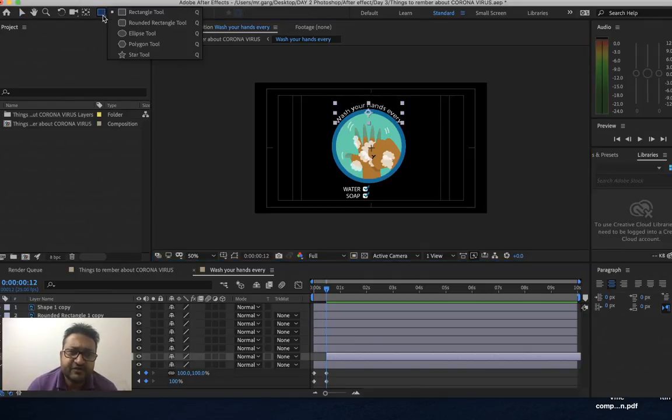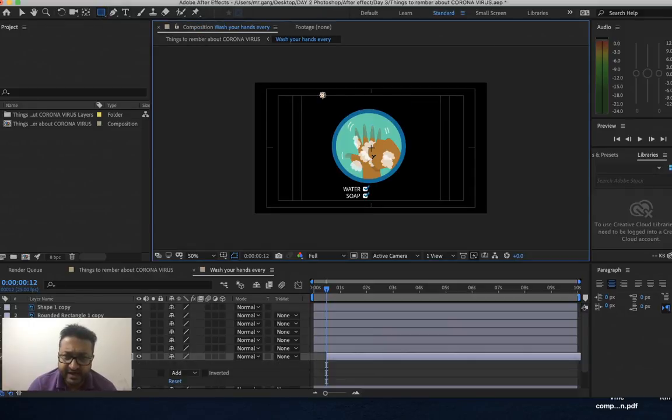As in Photoshop, when you long click the rectangular tool, you can see different types of sub tools underneath. You can create any of them, but we will simply use a rectangle. Press and drag. When you are pressing and dragging, you can see the things which are in the box are only visible, and the things which are outside of the box go invisible. You can drag it, and now your entire wash your hand text is visible.